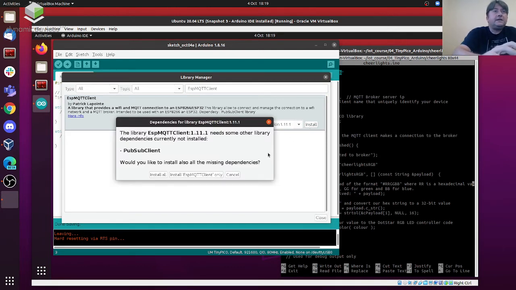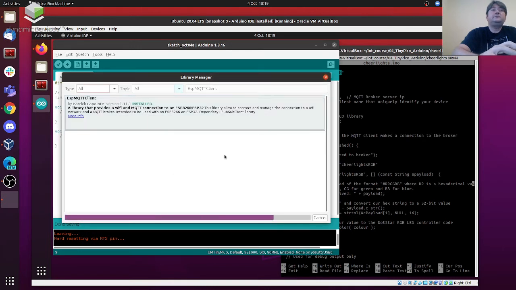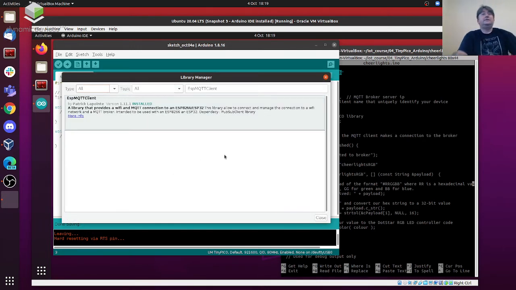And it says, oh, we need some other stuff. It relies on some other libraries. It relies on a PubSub client library. So we're going to need that too. So let's install all of the things that we need to install. And then even have time to have a slug of my tea. That was so quick, my word. Okay, so that's installed now.